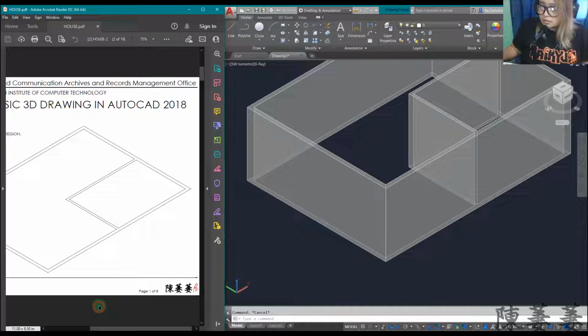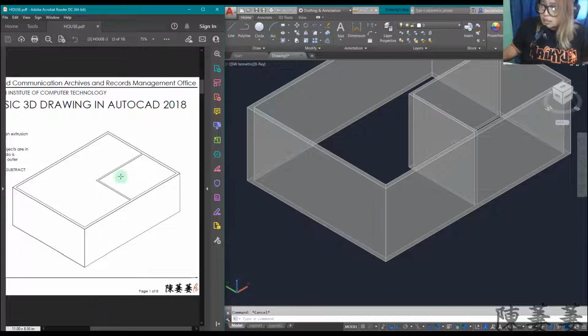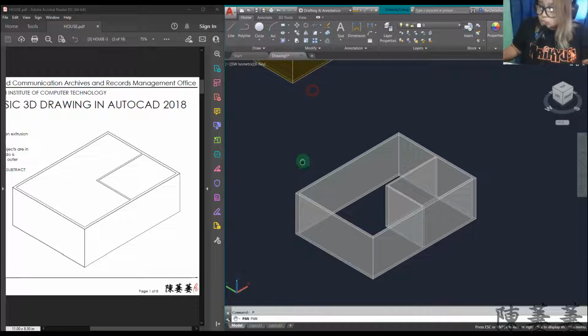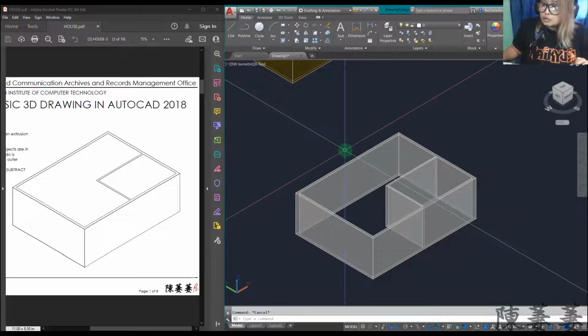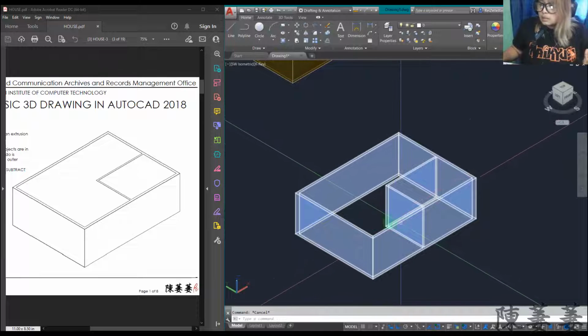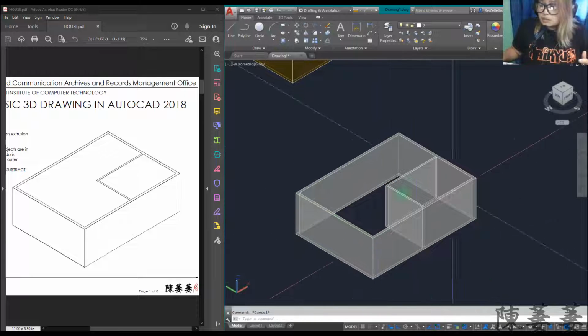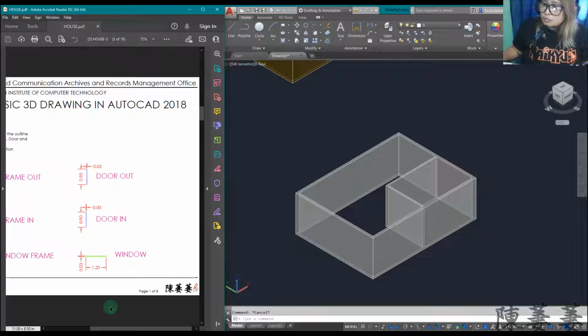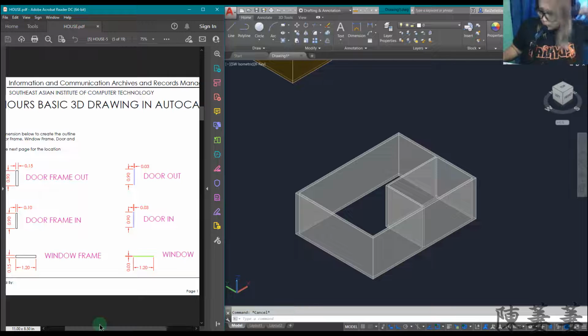Just like that. And then, it also created the walls. So you need not use the subtract command for the region before we extrude. Just have to detect the boundaries for your walls. So now, just like a while ago, we need to create the frames and the doors. The frame for the door and the frame for the window, also the door and window.